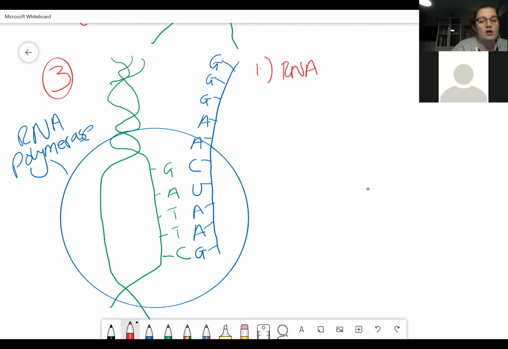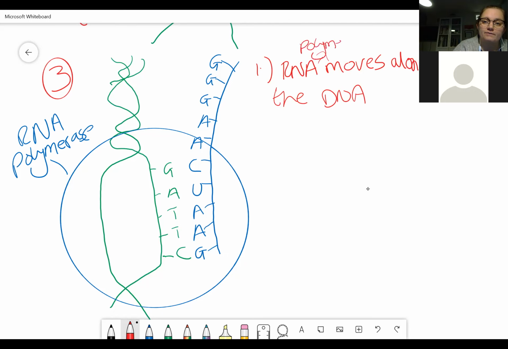So RNA polymerase moves along our DNA, and it separates the strands and assembles the mRNA strand. So basically our mRNA strand is getting longer and longer and longer as the RNA polymerase moves along the DNA. The mRNA strand forms. So it basically goes through all those first two steps every single time the RNA polymerase molecule moves.